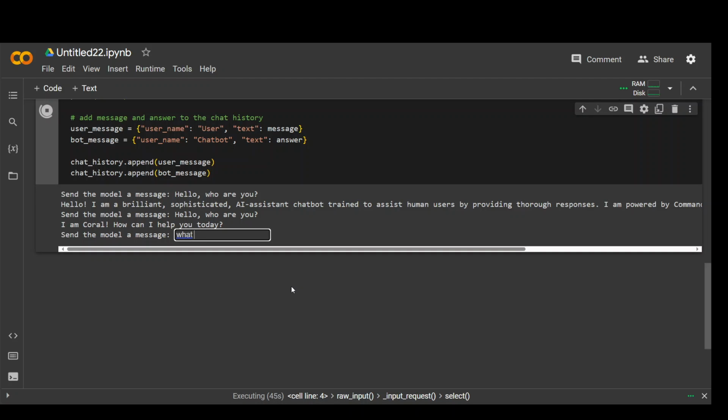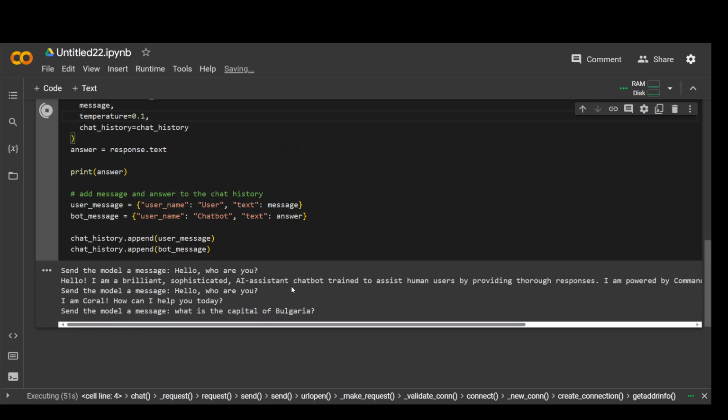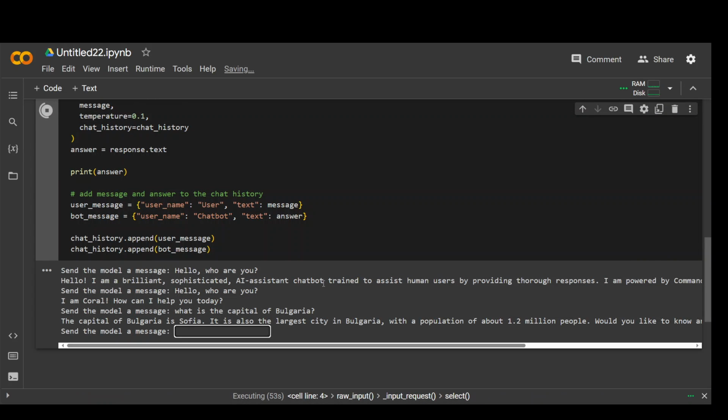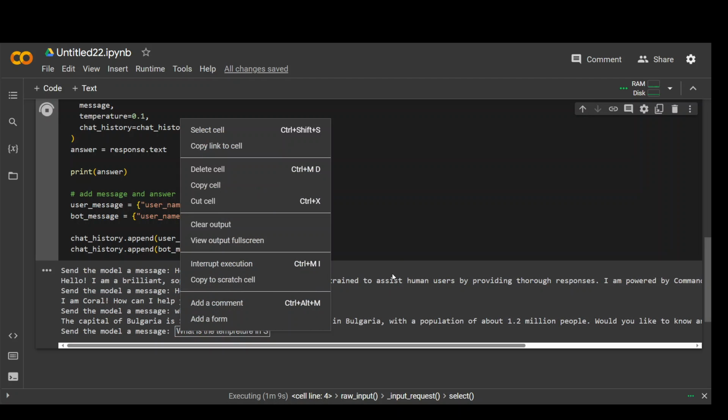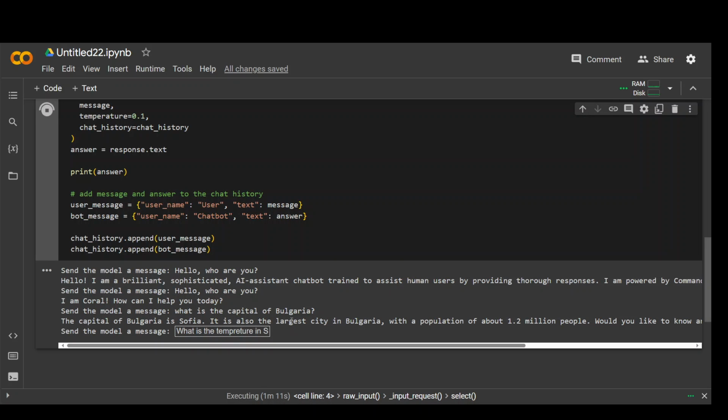So maybe let me ask it what is the capital of Bulgaria. It is Sofia, which is correct. And let's see what is temperature in Sofia. Temperature in Sofia. Okay, let me run it. Press enter.